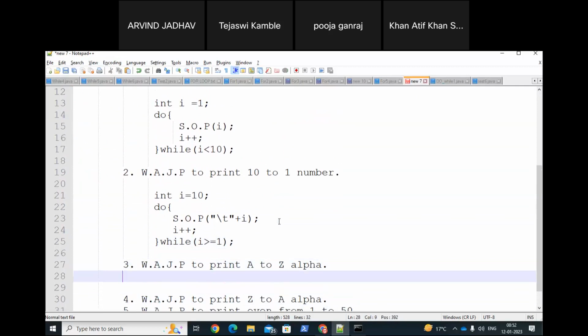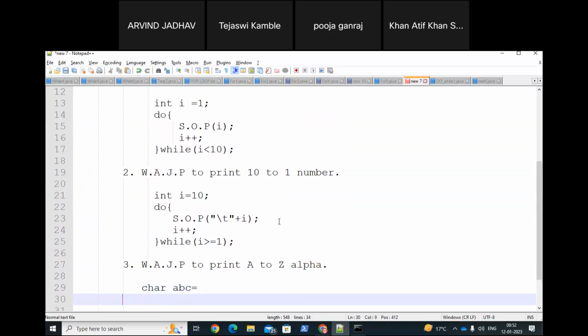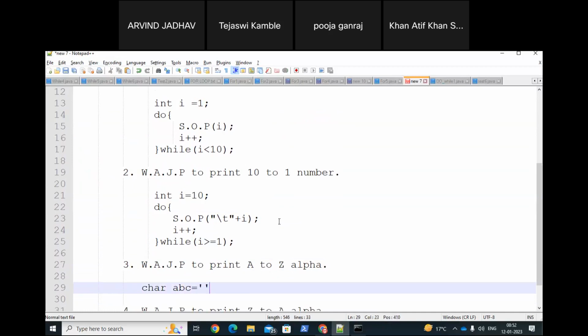Now next question. Write a Java program to print A to Z. So in that case also we will initialize. We need to print capital A to Z, so we need to use a data type as character. Here I will use char, name of variable is abc equals, inside that initialize the value capital A. Make a note of that.